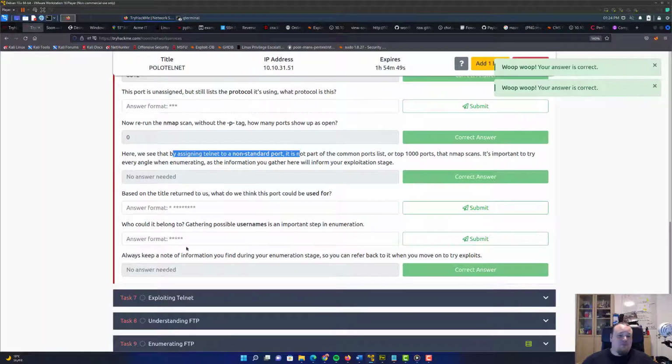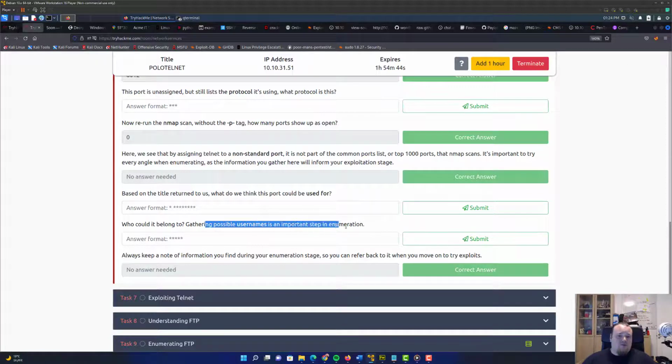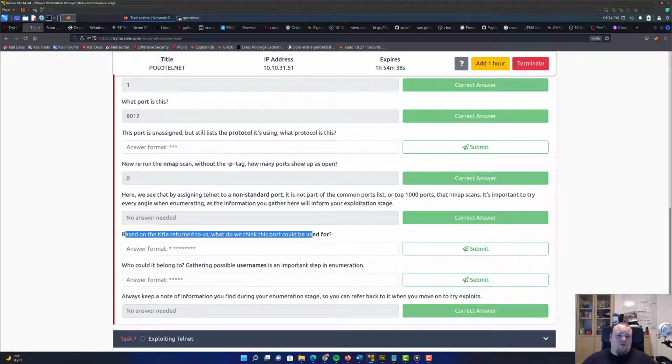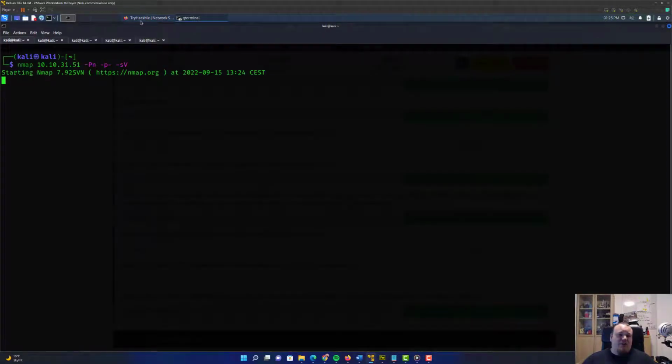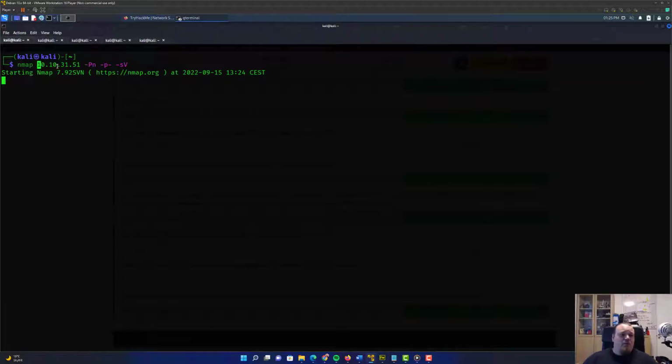Let's see. Who could it belong to? Based on the title, what do you think this port could be used for? And we still need to get the enumeration back. What we could do is use netcat and connect directly to the port. That is one way to cheat. Just netcat to port 8012, and if we get something back, like a banner, it's Skidy's backdoor.